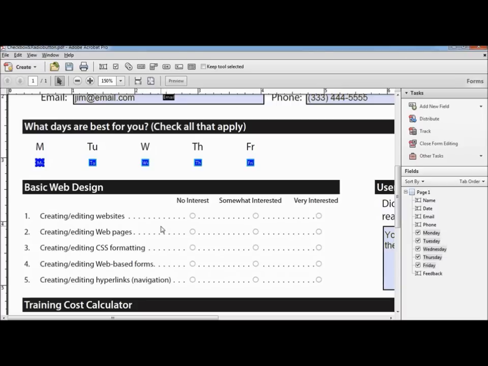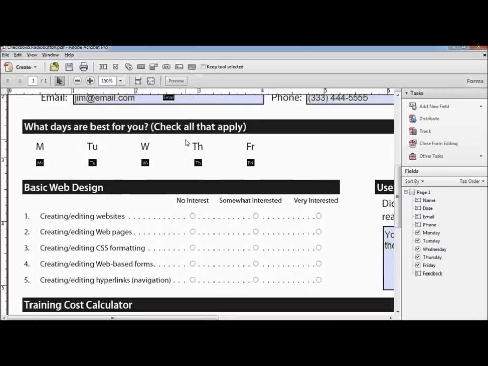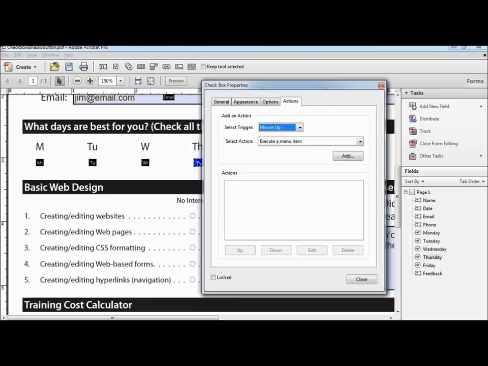When the checkboxes are all properly positioned, click the Preview button to test them. You can test them by clicking on them. Checkboxes can also be turned off. If you need to adjust the position or formatting of a checkbox, click the Edit button to return to form editing mode, and then just double-click on a specific button to edit it.